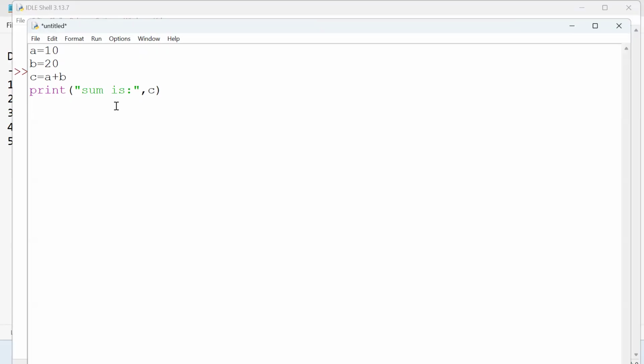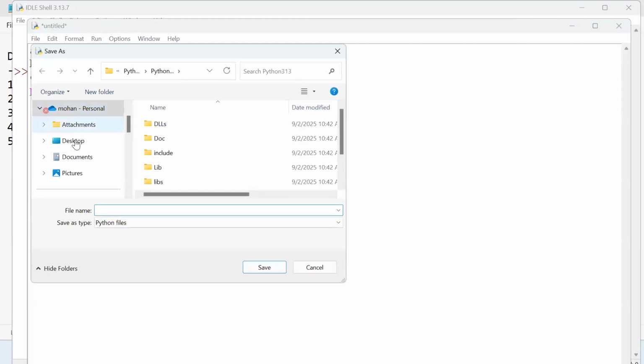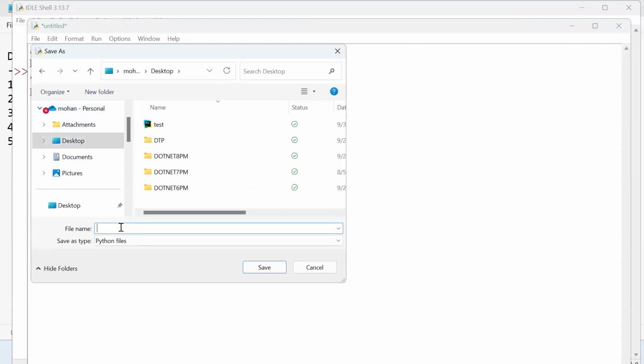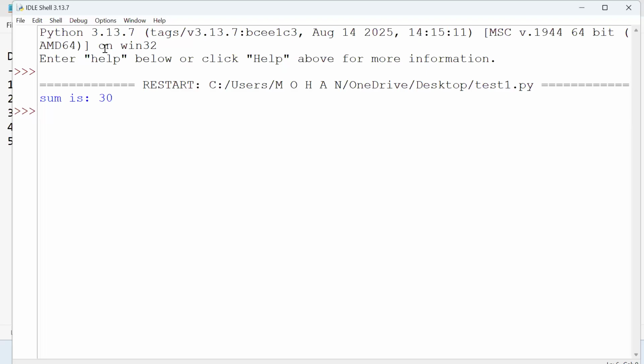Once we complete this code, don't forget to save the file. Without saving, it will not allow you to run. Look at this, when I run, it says the source must be saved. Do you want to save this file? Simply go to the file menu, save option, and you can save wherever you want. I'm saving on my desktop, this time as test1.py, press enter. After that, you simply run module. We got the output like this.